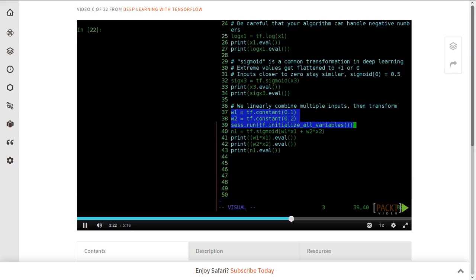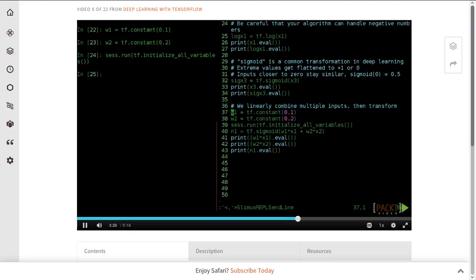Let's look at a simple example in TensorFlow. First, just create some constants, W1 and W2. We're going to multiply x1 by W1 and x2 by W2. Then we add these intermediate values and finally put the result through this sigmoid activation function with tf.sigmoid. Take a look at the result.